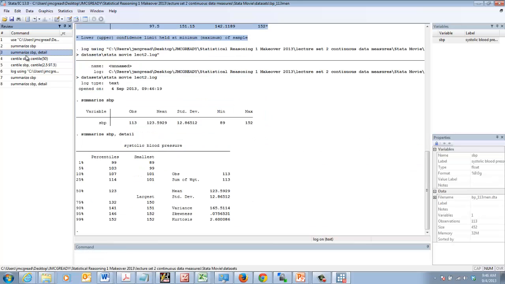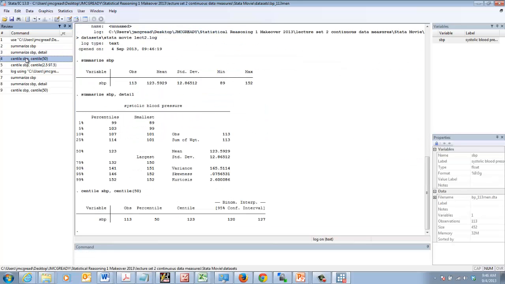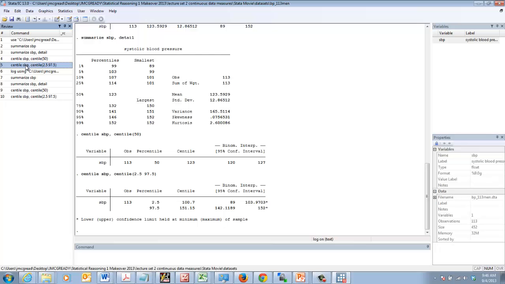Click on the second command, get that. The centile commands I get. And now I've just repeated the analysis I showed you previously, but it'll be in my log file now.